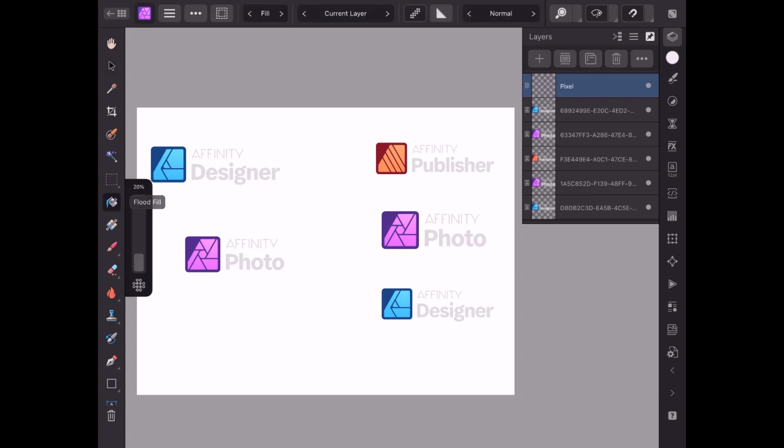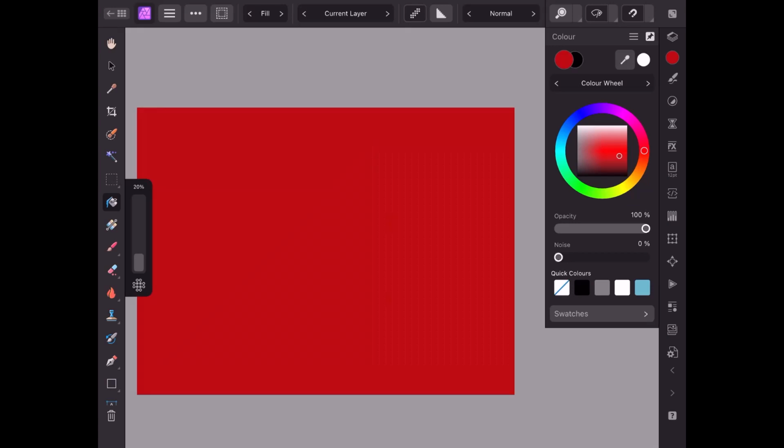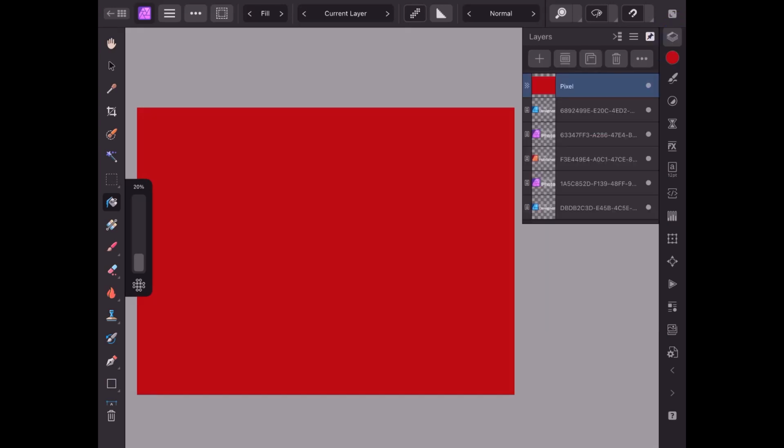I selected the Flood Fill tool, then selected the Color Studio and picked a red color. I then tapped on the document area, to fill the active blank layer with that color. Next, I returned to the Layer Studio, then dragged the red layer to the bottom of the layer stack.